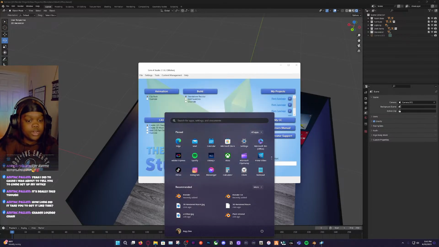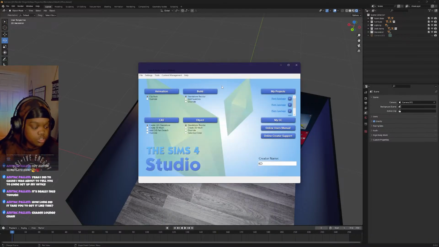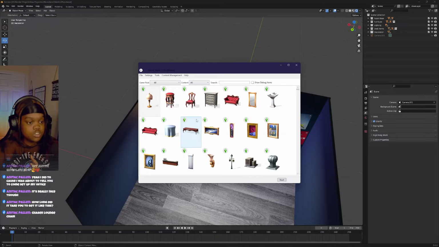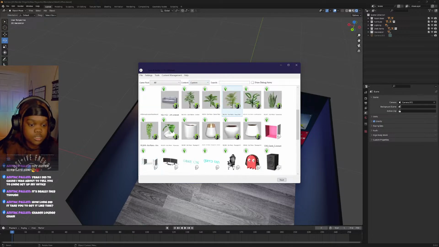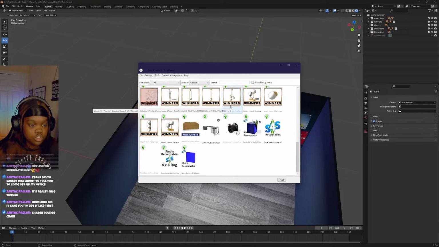The only bad part is that every time you download something new, you have to exit out of Sims 4 Studio and bring it back. Once you get into Sims 4 Studio, you're gonna select objects. In order to see your custom content, you just hit custom, and all your custom content will show. So here's the couch.